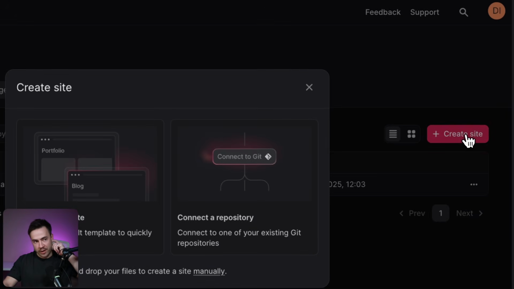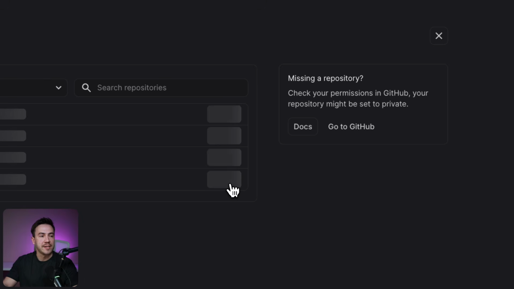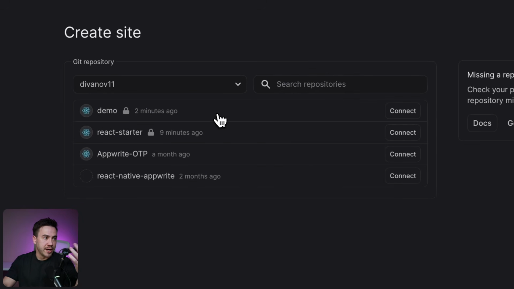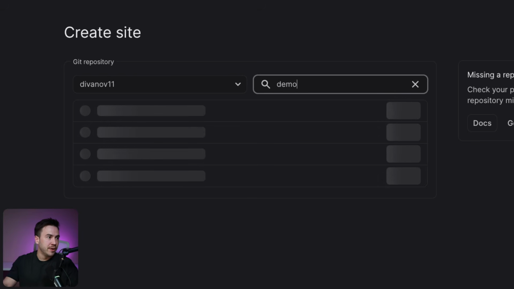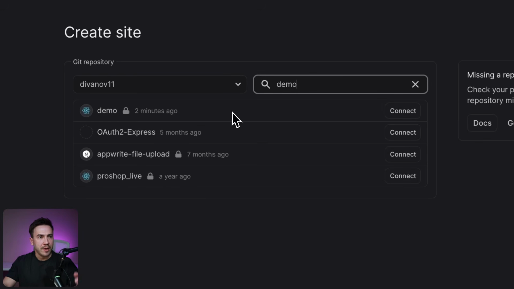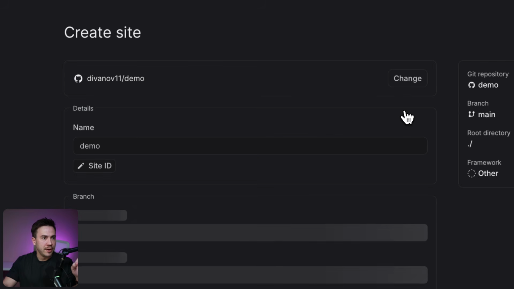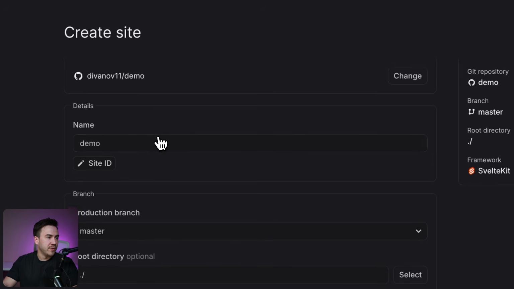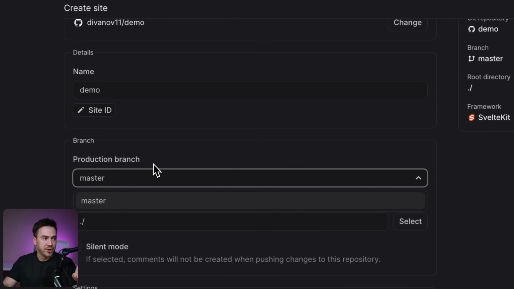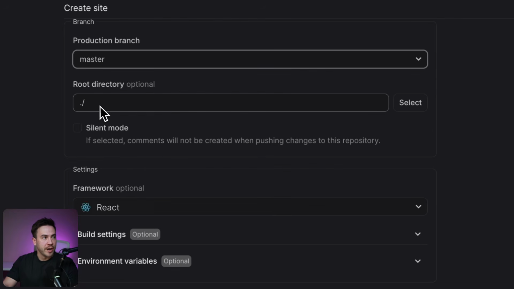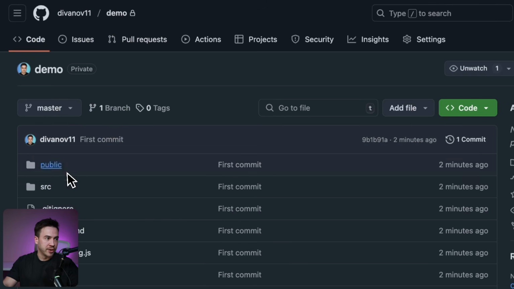So let's go ahead and create a new site here, and I'm going to say connect a repository. So I'm already connected to my account here, and I just want to find the repo of demo here. So this is searching my account here, and we're going to click on connect here, and the name is going to be left as demo. I have a master branch, so I already found that. For the root directory, my project is sitting in the root directory like this. So we're going to leave that as is.